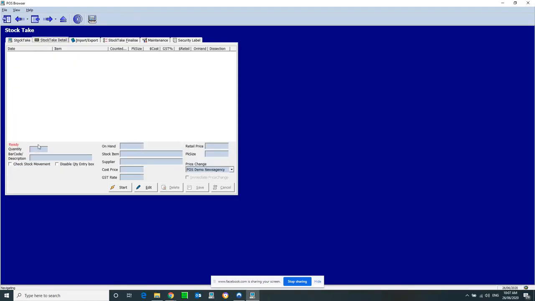Now, check stock movement, I always tick that, it's important. What that will do is if your shop is trading, POS will keep checking if anything is sold that you've stock taked. So it will be able to adjust for it at the end of the stock take when you finalize it. So it's very important if you are doing the stock take while the shop is trading. And we can just hit start.